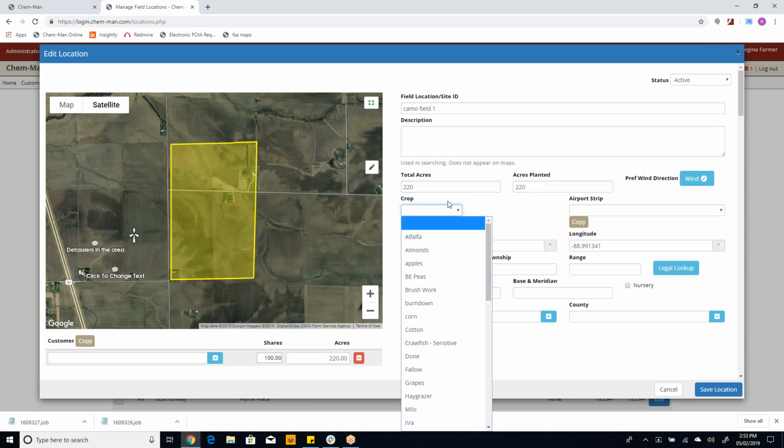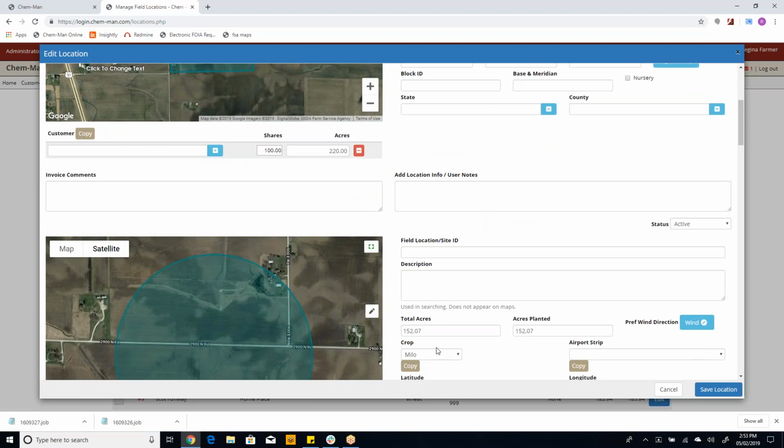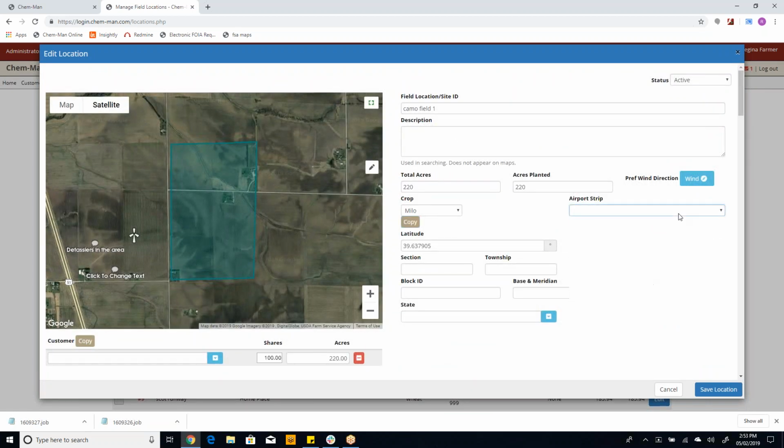That's okay. If you want to put a crop, the only thing that's required is an ID and a customer. But if you want to go ahead and put a crop, you can do that. So I'll just put mallow, and I'll copy that. When you copy it, it copies it to the other field identifiers. And right here, I'll just put home place and copy it.